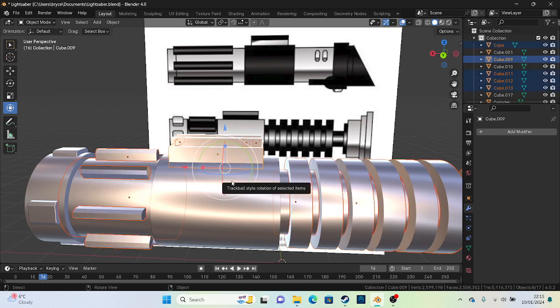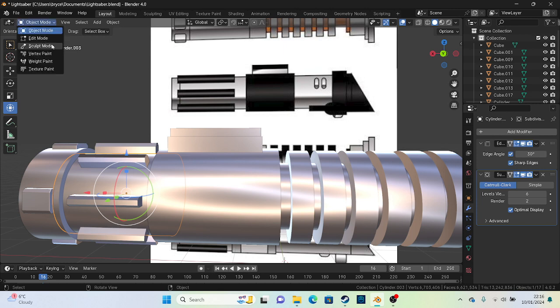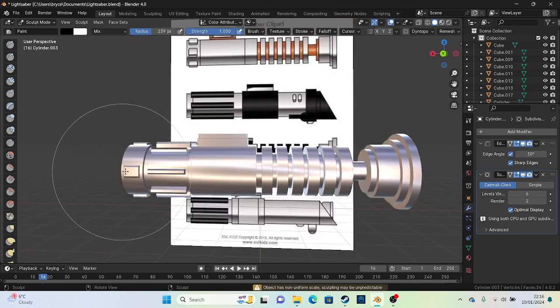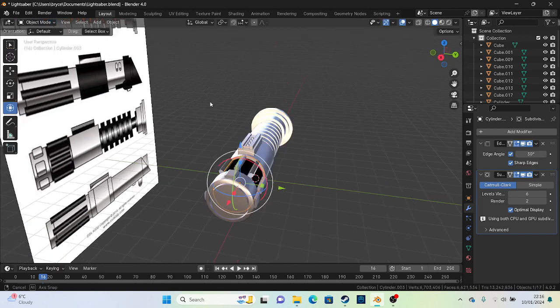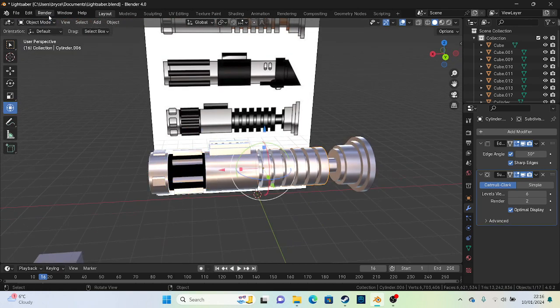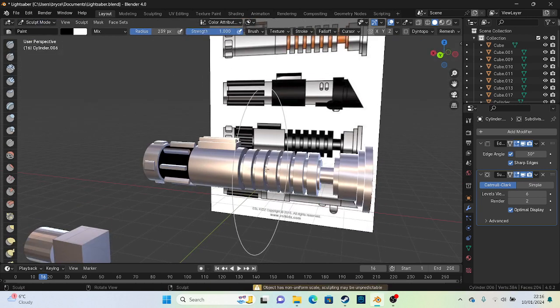I would say don't join them. To be honest, it just takes a longer time. I was just trying to save some time, but don't do that. Actually, go back on that. Go to sculpt mode. Go to paint. Select the black as your value, and then just go into each one individually and just paint them.